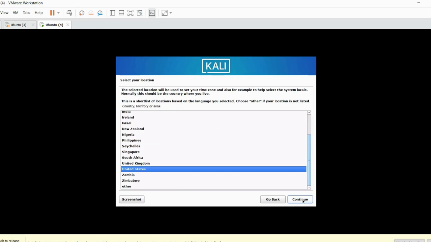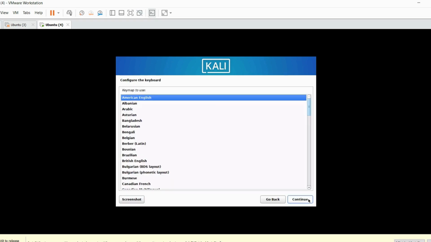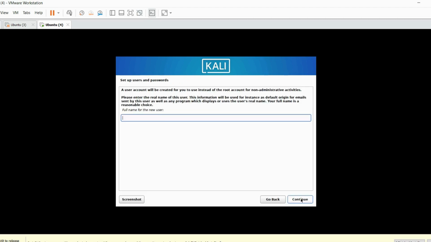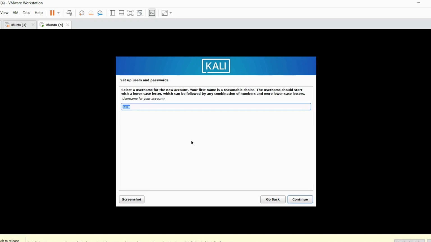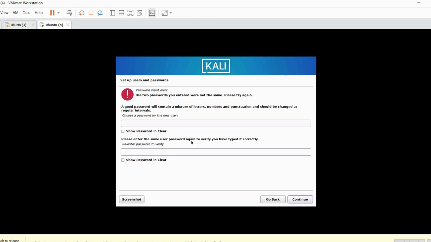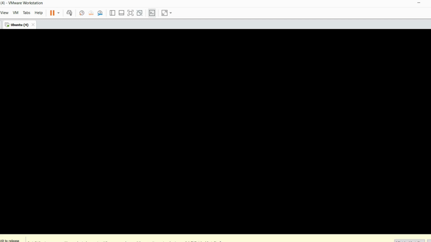Select the Graphical Install option and press Enter. Follow the on-screen instructions to configure the language, location, and other settings as needed. When prompted to partition the disk, select the desired option that best suits your needs. If you're unsure, you can choose the default option. Click Continue to proceed. Next, you'll be asked to set up a username and password for the Kali Linux system. Enter your preferred credentials and click Continue to proceed.